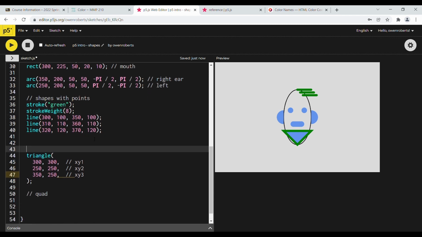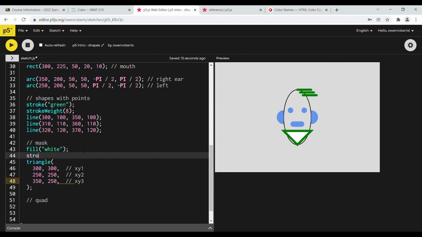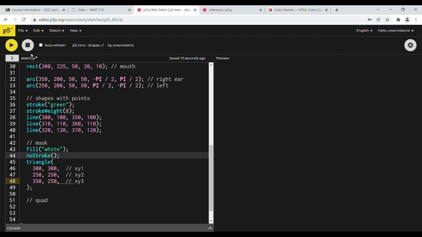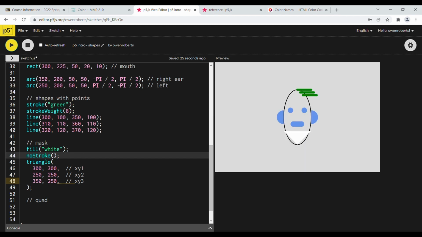So for our mask, masks are a lot of different colors. My mask is white, so I'll do a white triangle for my mask. And I actually don't have a comment here on what this is, so let's put mask here. And then we can turn off the stroke. I don't really need a stroke for this, so I'll say no stroke. Okay, so that looks pretty good.